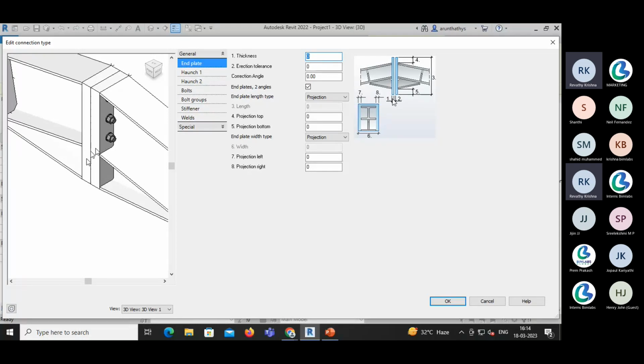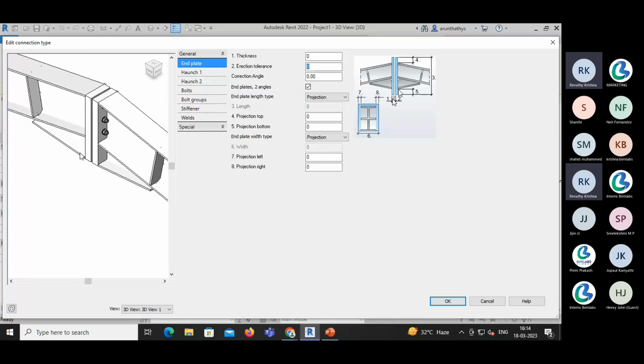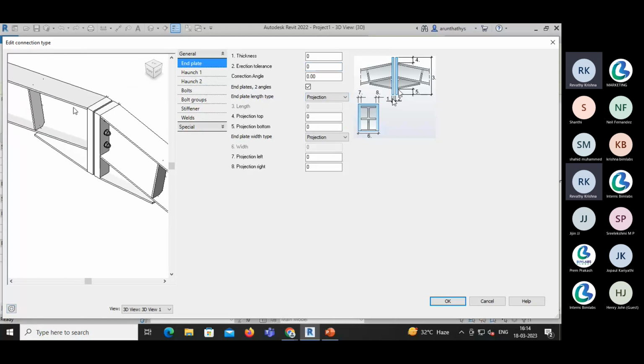The thickness of the plate is increased to 0.05 value, and the next one is the erection tolerance. This is the gap between these two plates. Okay, so I'm giving a value of 0.01. Enter. So there is an erection tolerance. Then the third one is the projection in top region and bottom region. Here we don't have a projection. If you want to add any projection over there, you can add the projection value on top and bottom. So you can modify the connection as per your requirement.